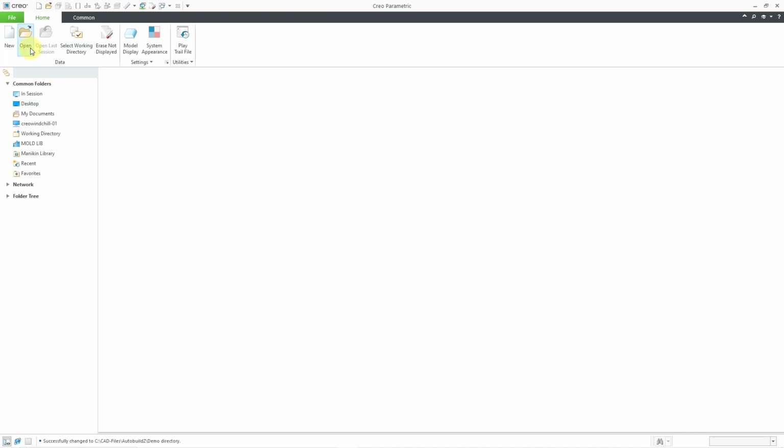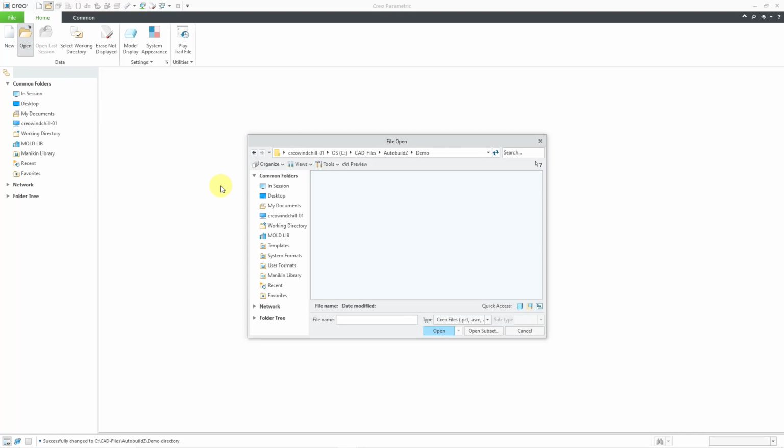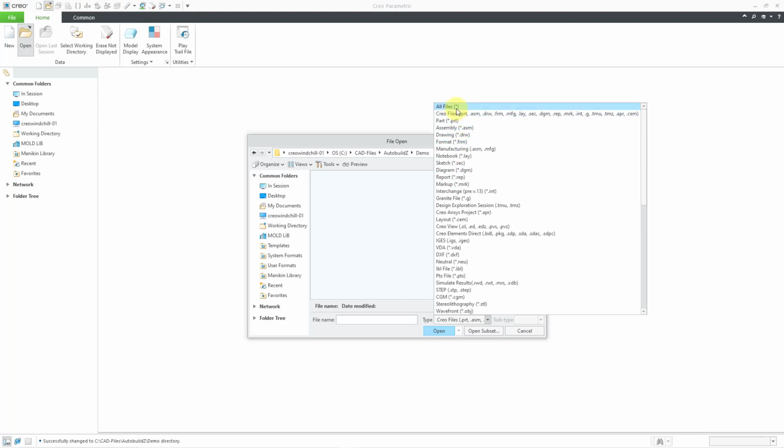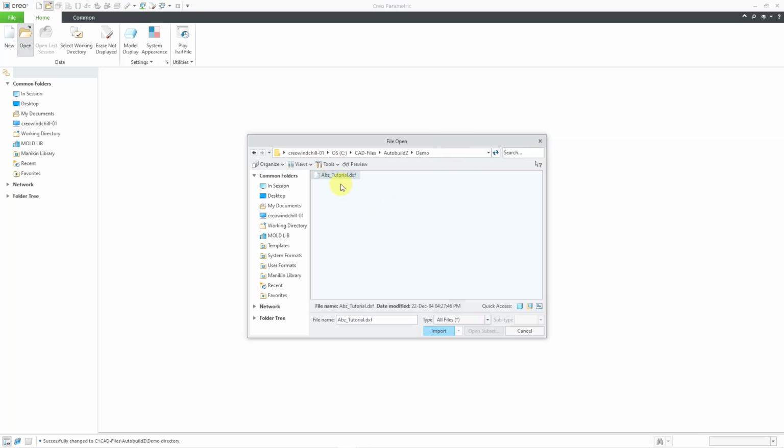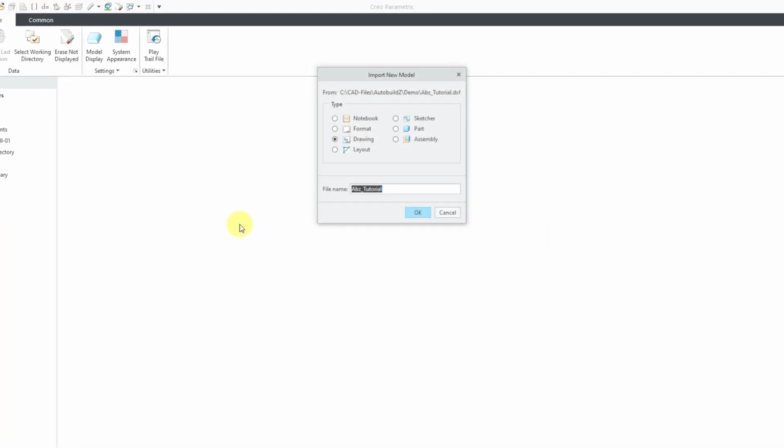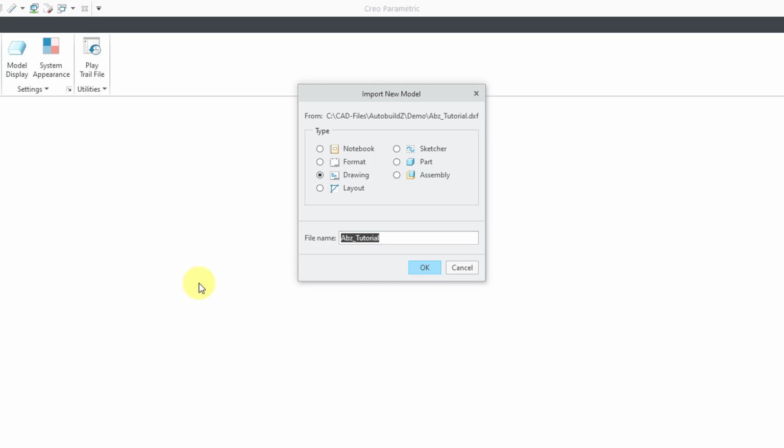Let me click on the Open button, and in my working directory, I'm going to change the filter from Creo Parametric files to all files. Here I have a DXF file, so you can use this with DXF files, DWGs, or any other kind of imported drawing. And so I will double click on this, and it will open up the Import New Model dialog box. It automatically selected drawing as what I want to create. Then it asked me for a file name. I'm just going to call this a wedge part because that's what it's going to look like.